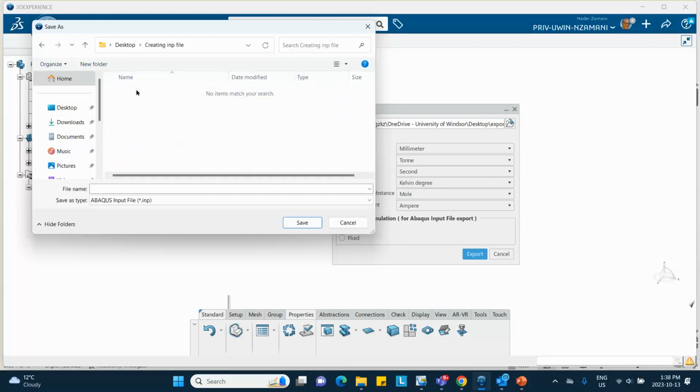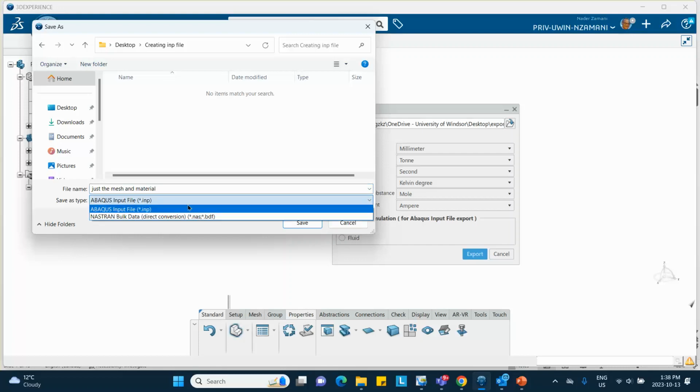Or creating INP file, and I'm gonna give it a name. I'll just say the mesh, so it's going to be an incomplete mesh and material. Okay, now notice that the extension type is INP. That's what I want to keep. There is another option, but we don't want to do that. We just want to use INP.